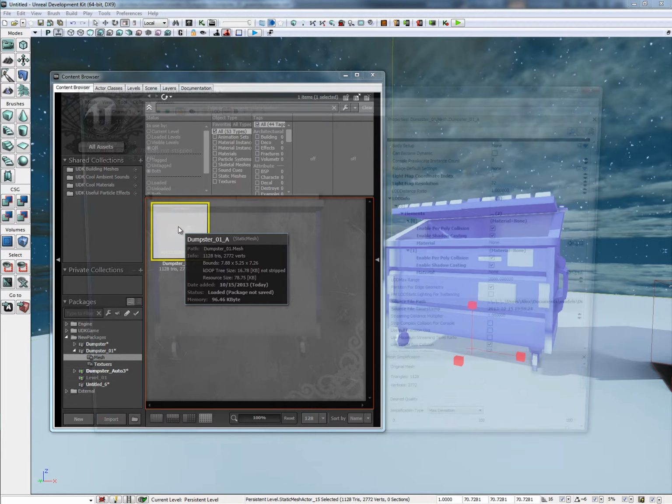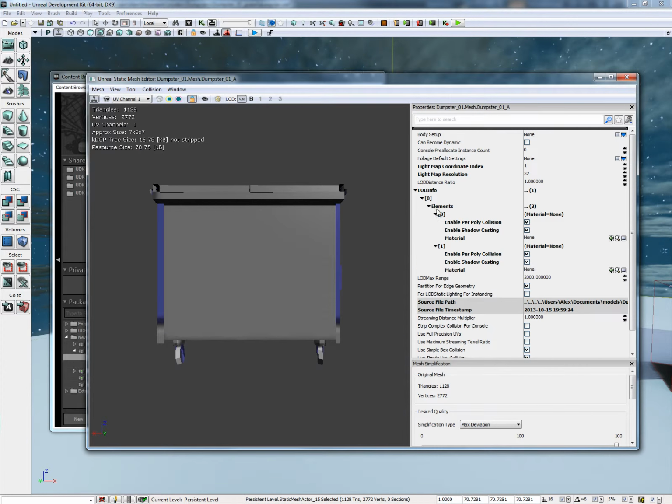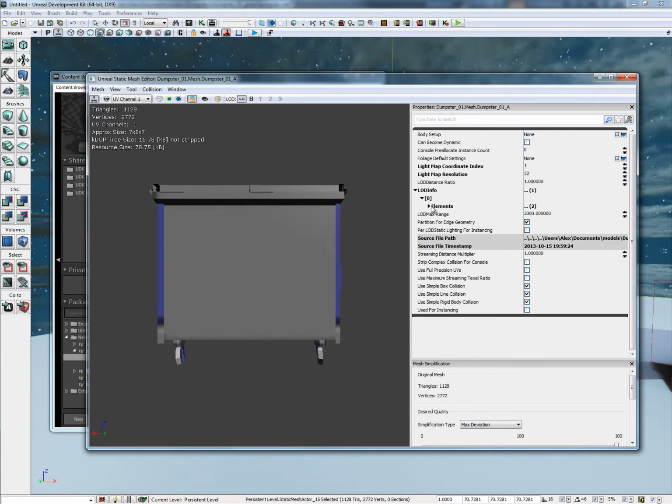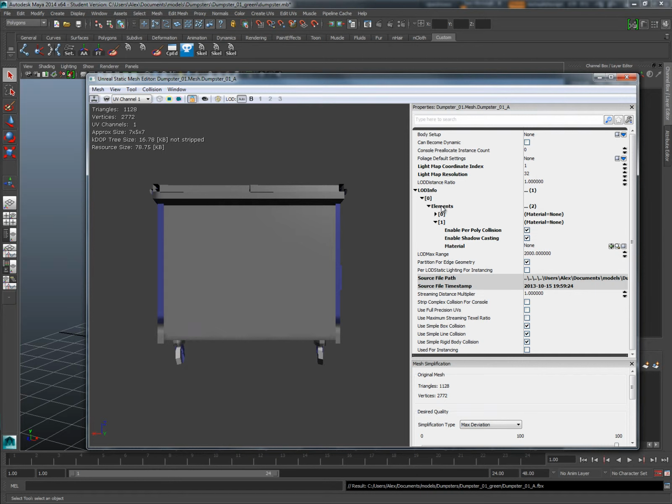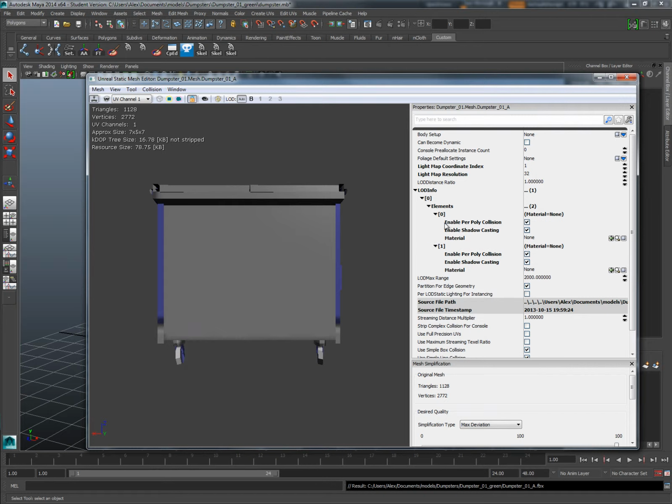So I'm going to double click my static mesh here, and under LOD information, this is where you load up your materials. You'll notice that there's a 0 and there's a 1. The 0 is the primary object, the 1 is any secondary objects. So you want to expand all these elements open. So for example, here's element 0. And then you're going to go to the material where it says none.